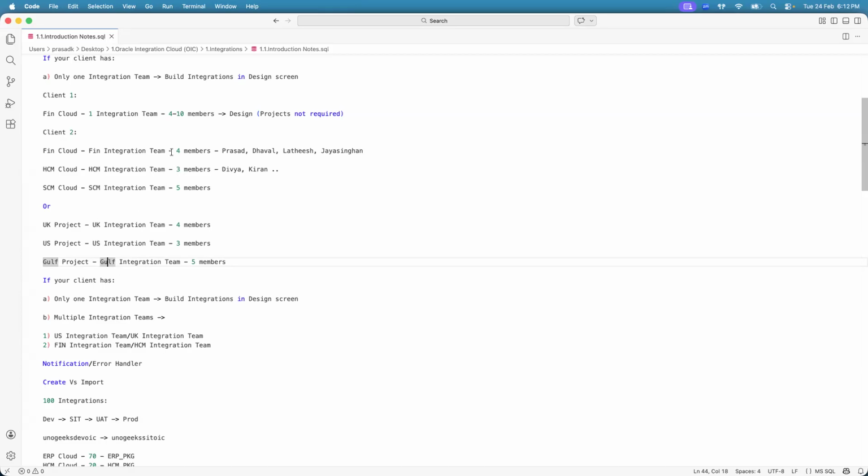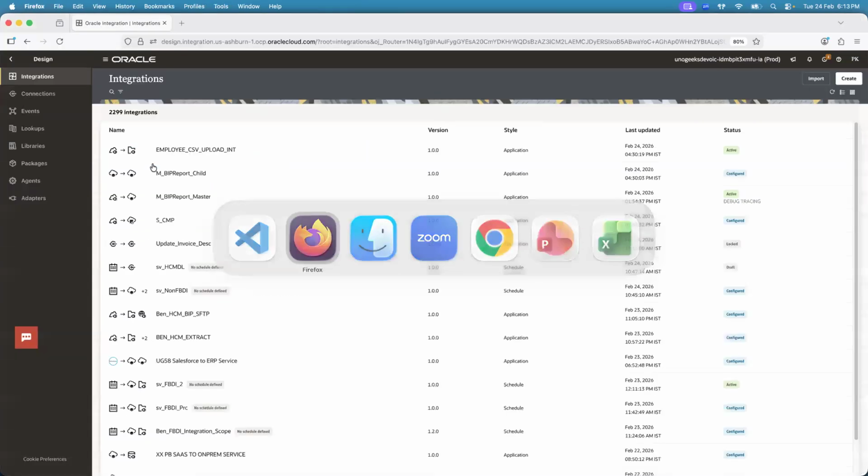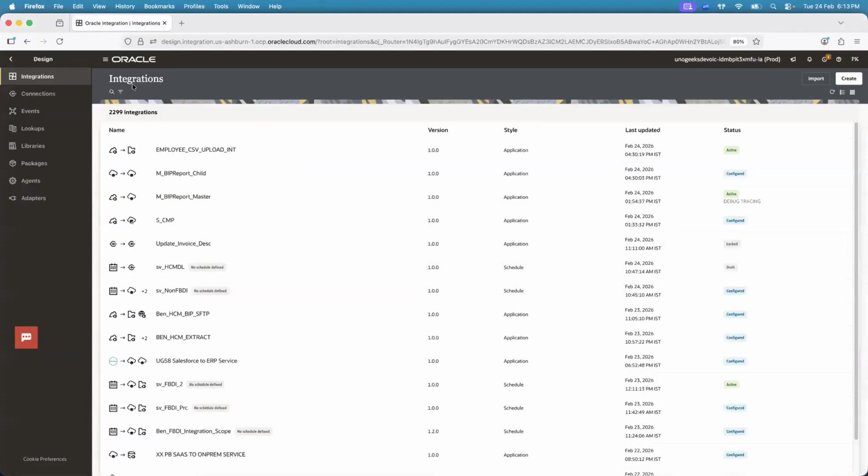So in such cases, definitely the client would say, sorry, Prasad, we need access control. Whatever integrations you and your team from finance are building should not be visible to Divya and Kiran from the HCM team. But do we get this access control if we build the integrations in our design screen, guys?